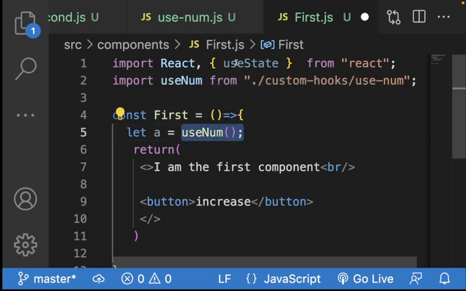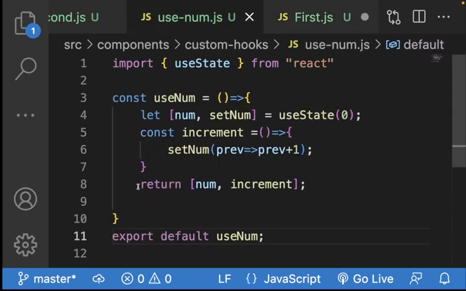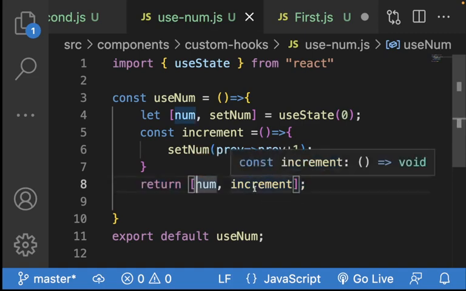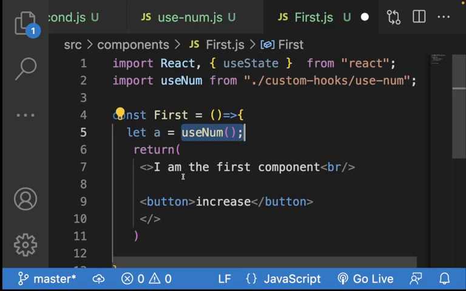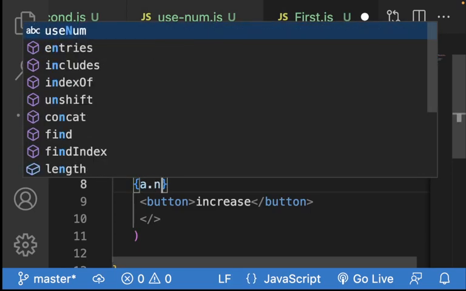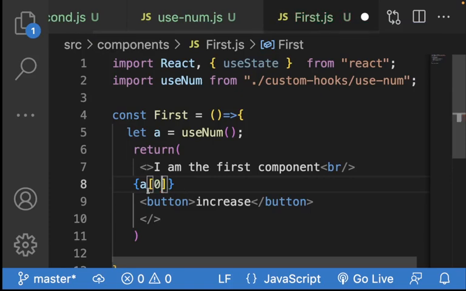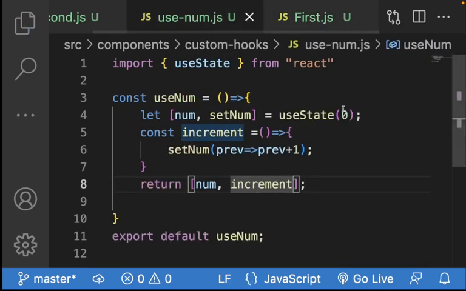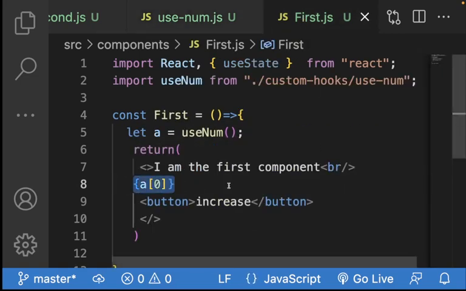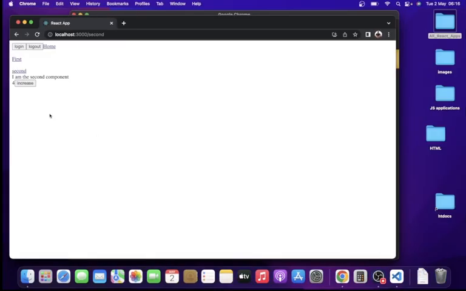So when we trigger useNum, it's going to return this array. The first value in the array is num, and the second value is increment. So we can come here now and say a index 0. Remember, the first value in the array is num, so this will display 0, because this becomes the value of num, and you are returning num. So for that reason, a index 0 will be whatever the value of num is, and the value of num is also 0. So let's see that on the screen.